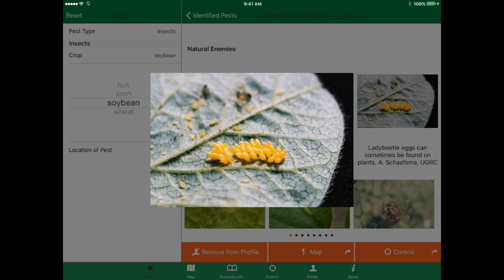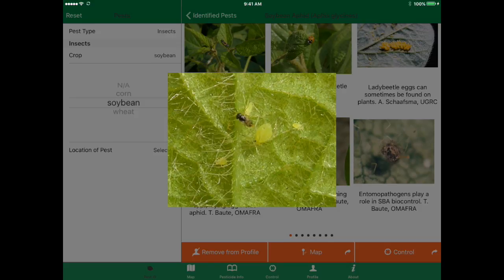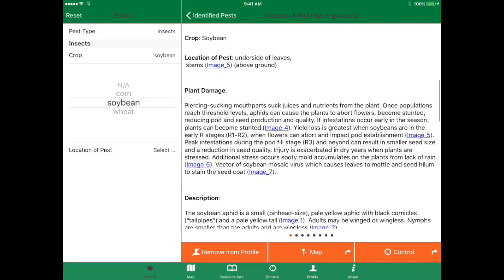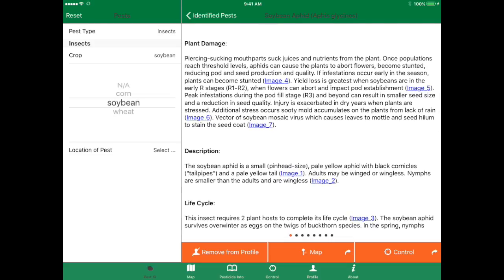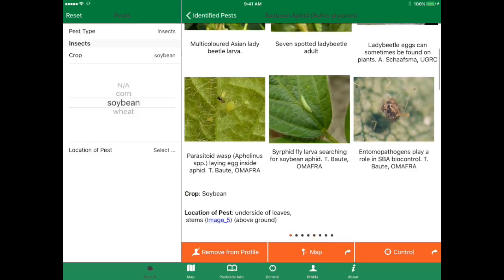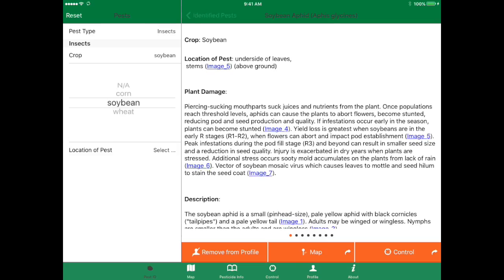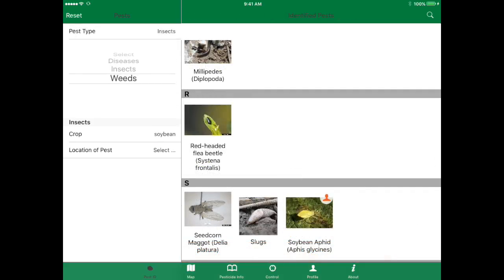And again, in the information tab for insects, we not only have pictures of beneficial insects, so those insects that feed on the aphids and naturally reduce populations, but there's also information on life cycle, action thresholds, integrated pest management strategies. And so that's all the information that exists for diseases and insects in the information tab.